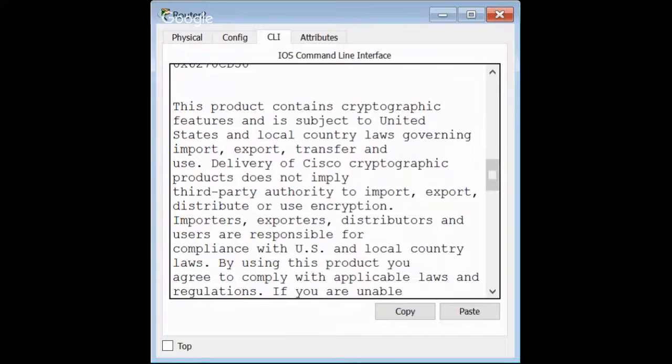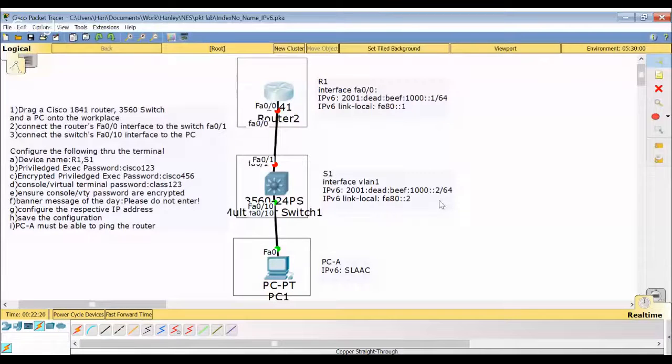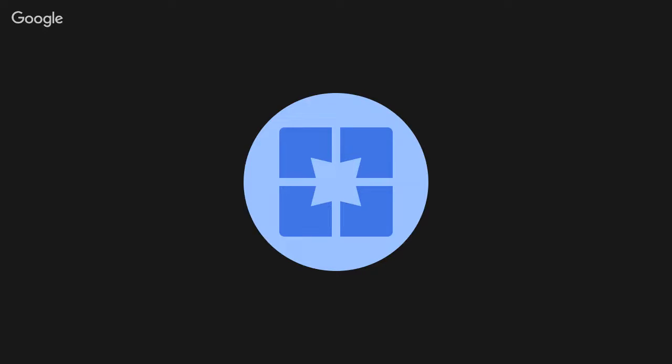As you can see from the diagram itself, we're going to configure 2 different addresses on the router interface FA0/0. One is the global unicast IPv6 address 2001:DAD:BEF:1000::1, and also the link local address FE80::1. Let's now go back to the CLI of the Packet Tracer of router R1.